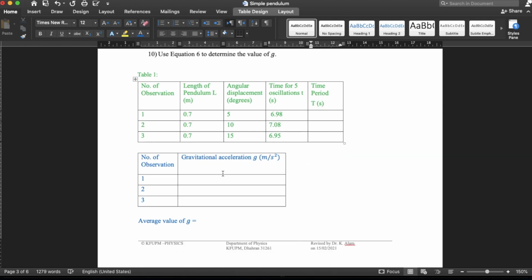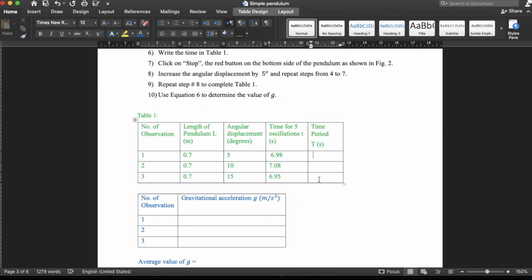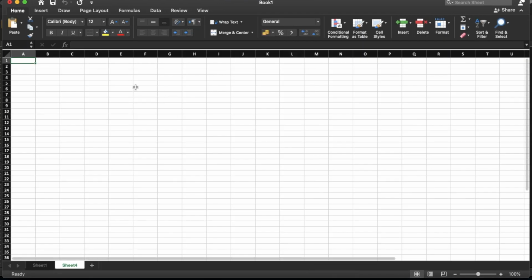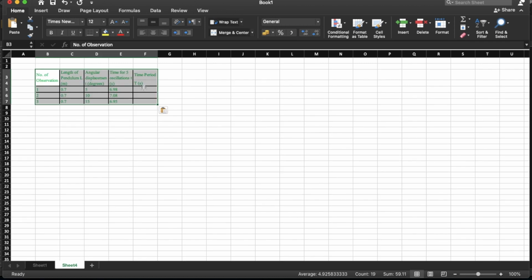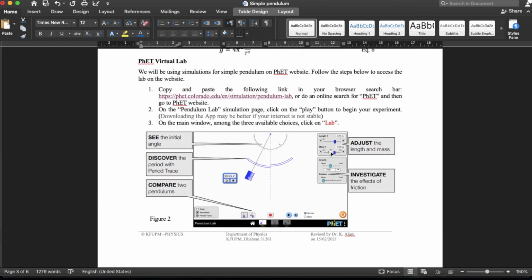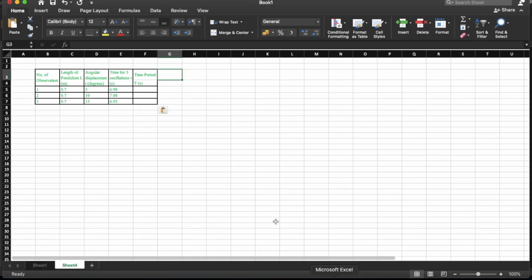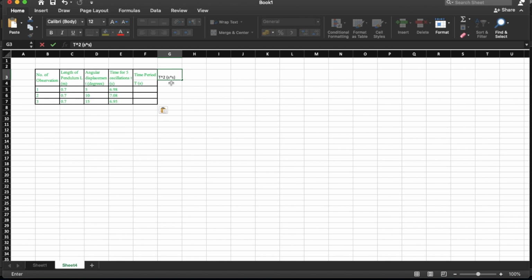You can do this manually using equation 6, but I'll do it in Excel. So let's move to Excel. Copy this, go to Excel, paste. Now if you notice, in equation 6 we use the period squared. So I'll make another column for the period squared. And as we said, to get the period, divide this by 5.